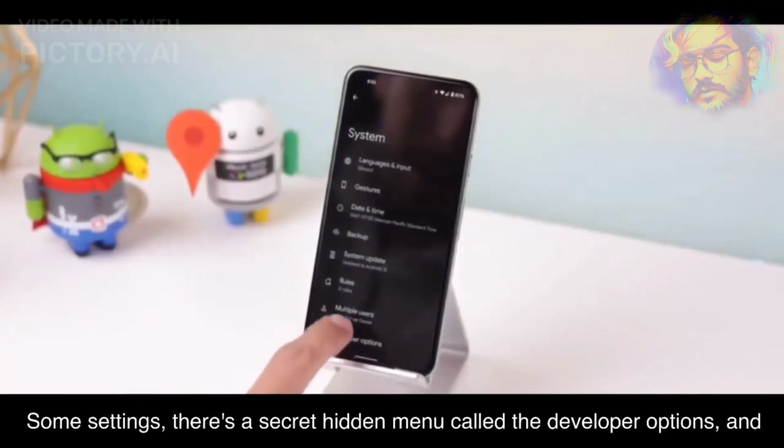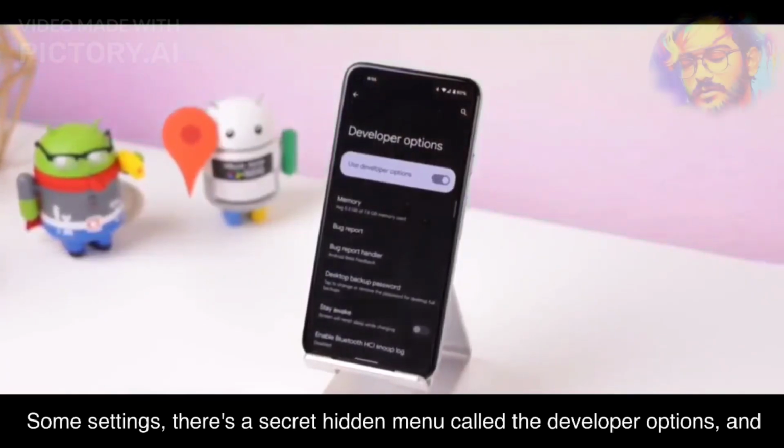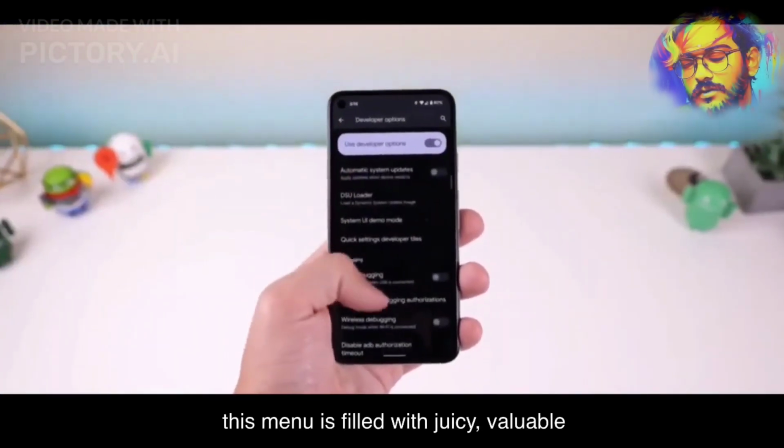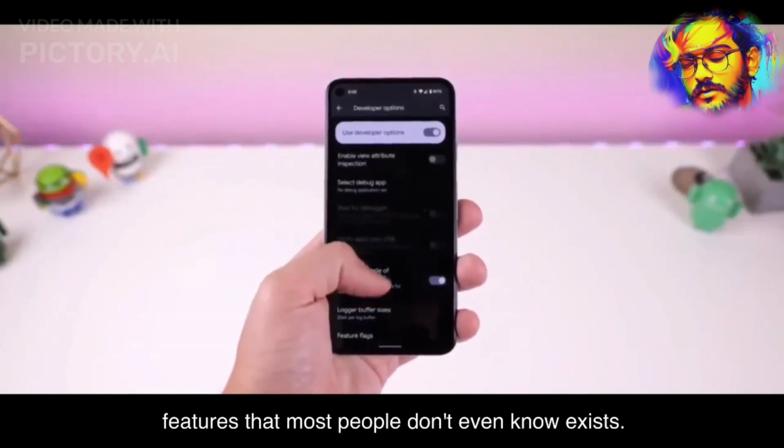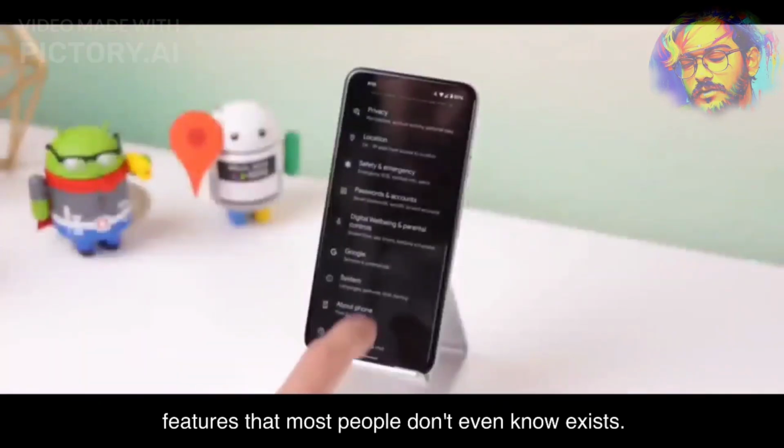Settings, there's a secret hidden menu called Developer Options, and this menu is filled with juicy, valuable features that most people don't even know exists.